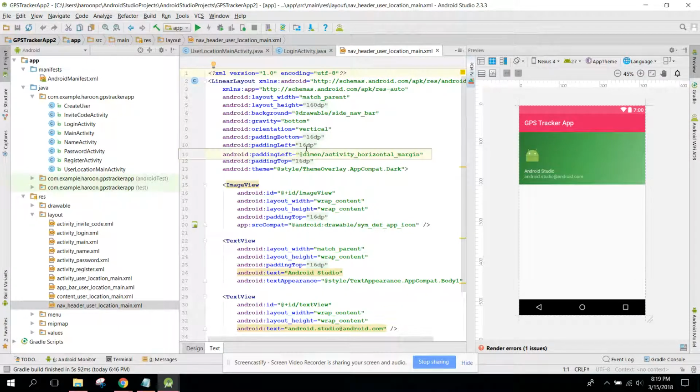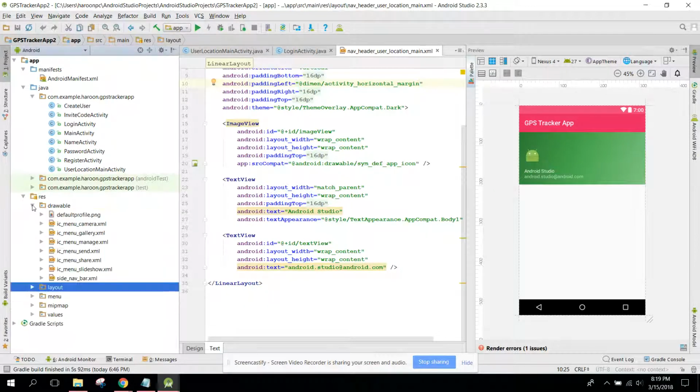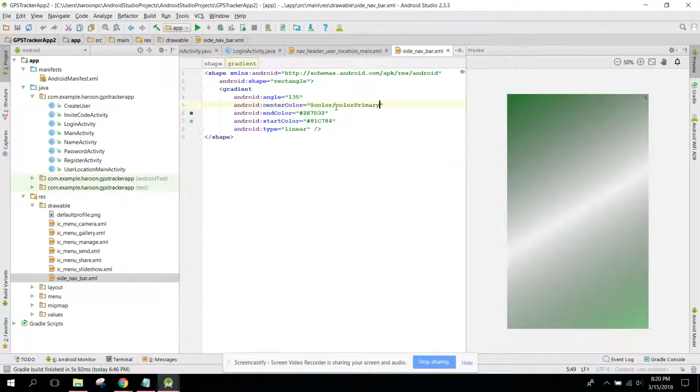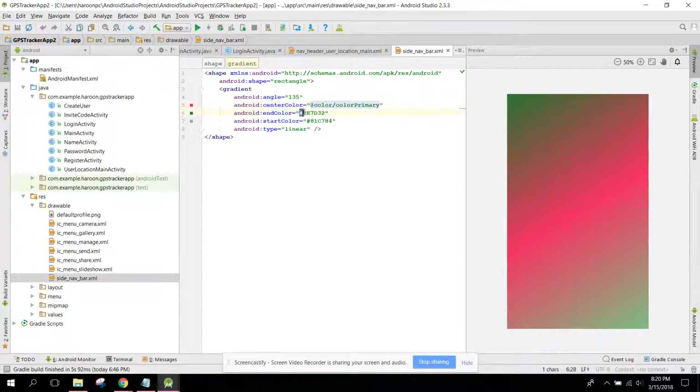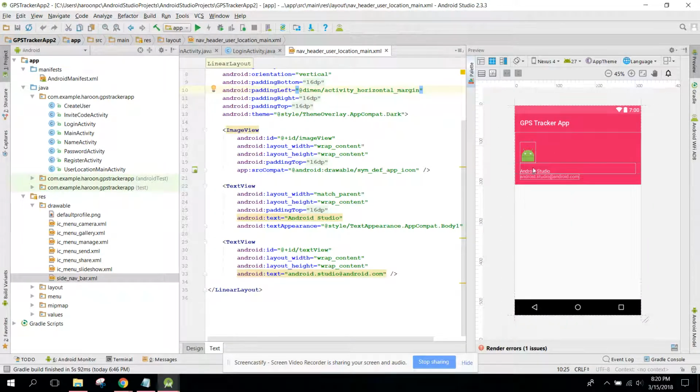So for that, let's go down to drawable, and here we have the side navigation bar. So here we need to change these colors. So we need to set color primary. Okay, similarly here, so that it looks good. All right, color primary. All right, so now we have this.